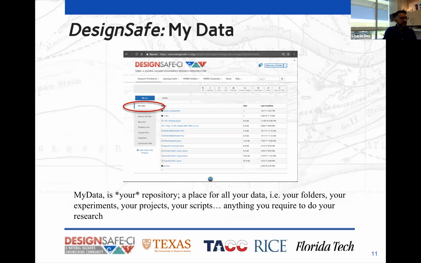So if you look at the way the DataDepot is structured, it looks very similar to a file system, all right? Just like if you open up Windows Explorer, or File Explorer on the Mac, this is kind of what it looks like. You have all your files, you have all your folders, you can click on multiple files, you can share those with other people. Everything resides under My Data, all right? So My Data is your personal repository, the place for all of your data to sit. Essentially, everything you require to do your research work, you'd be putting inside My Data.